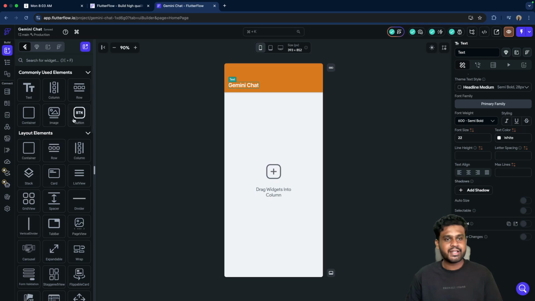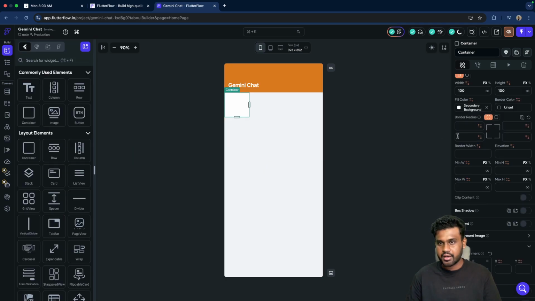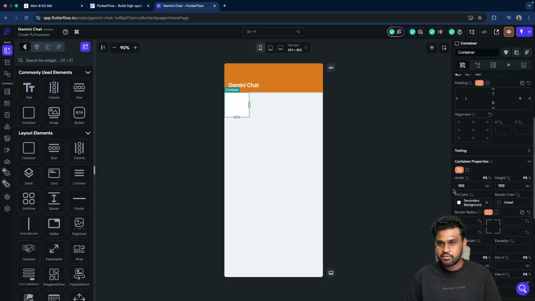Now I want a simple interface, so what I'm going to do is fetch a container first. Again you can see what is the border radius, what is the border width, what is the width. If you want the entire width, just say infinity, so it takes up the entire width, and I want it something till here, that's it. Great. So inside this container, first let's start with the input.